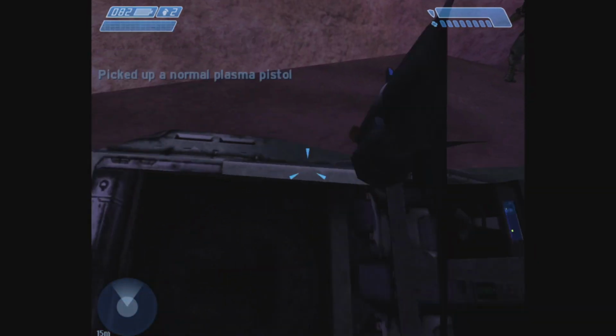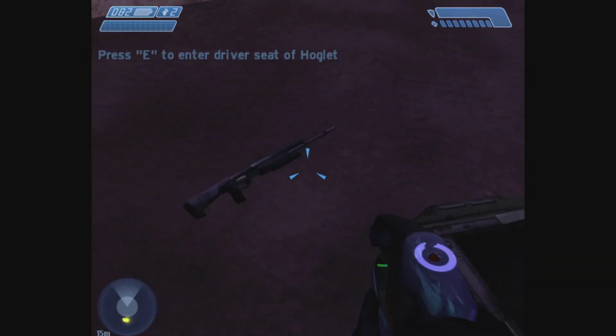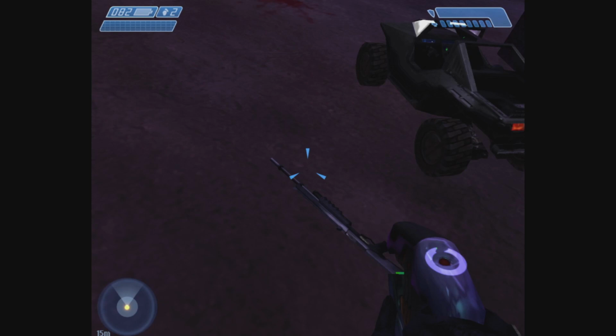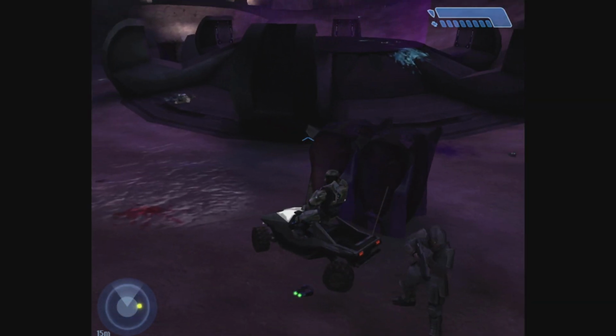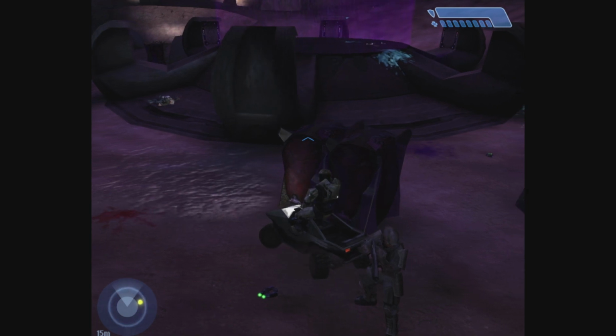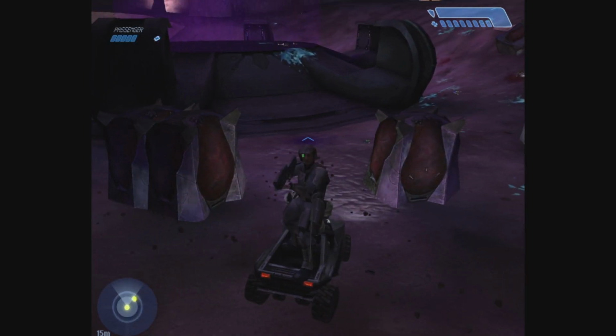Checkpoint. Okay, hold on. Oh, good. Alright. Oh, shit. What'd you just drop? I picked up a plasma pistol instead of my... Oh. Get out of the way, Marine. There you go. Alright, Marine, now you can get on. Come on. Oh my god. There we go.